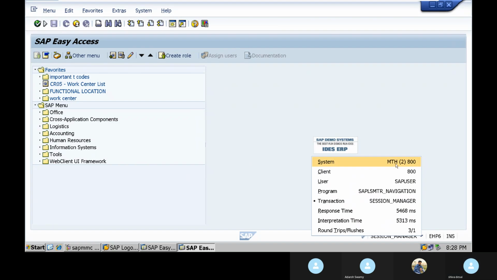Okay, so the user who is logged in, through which ID you have logged in. In a real business case, when you get employment in any reputed MNC, they will create your ID with your name here. Now I have logged into this ID, that's why it is a SAP user, the user ID.